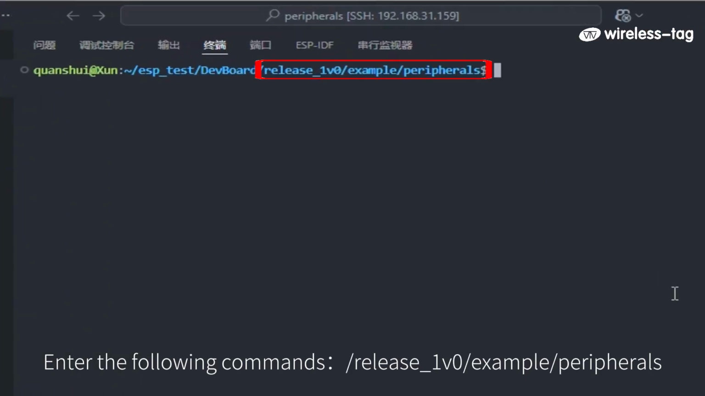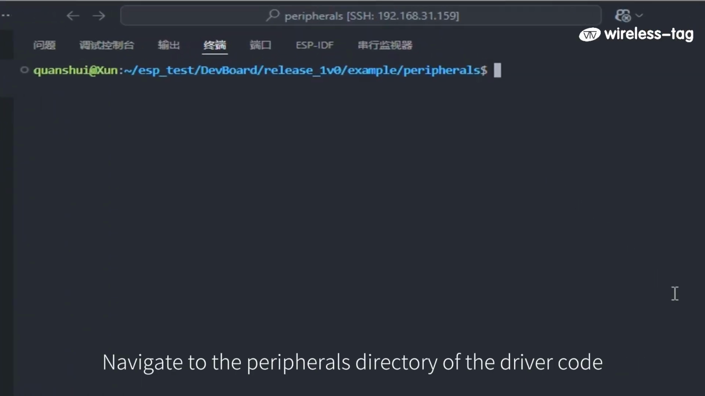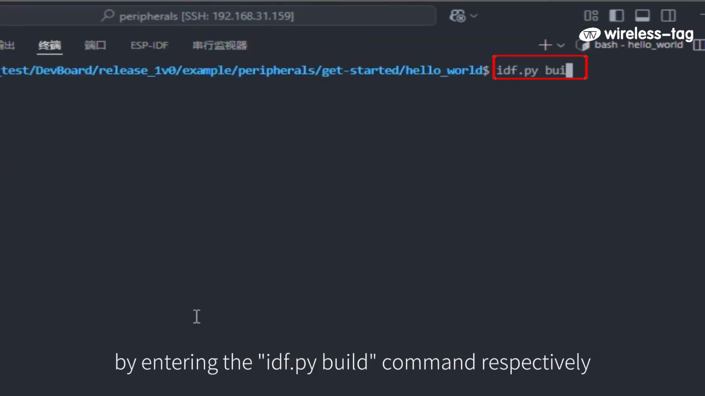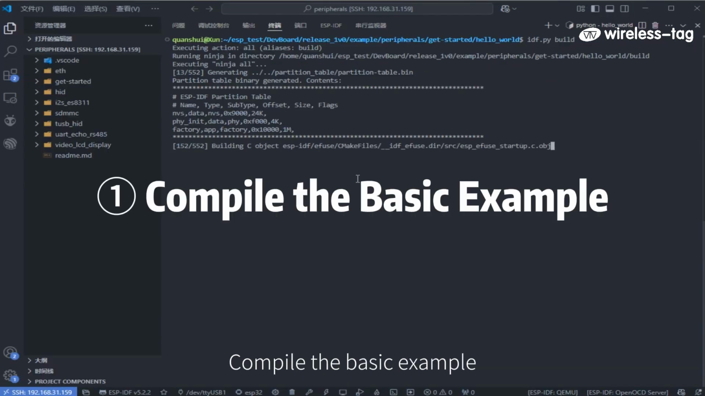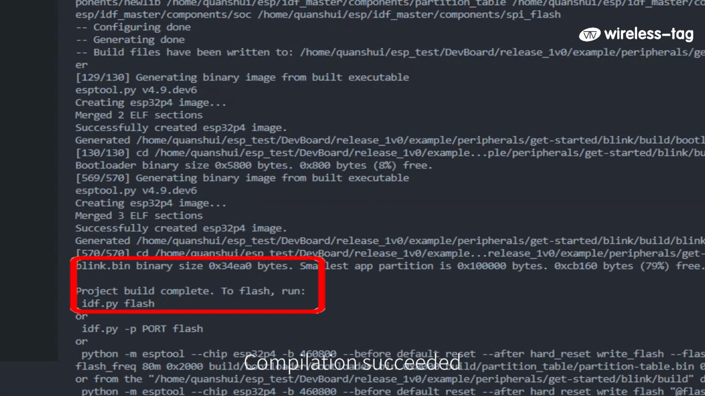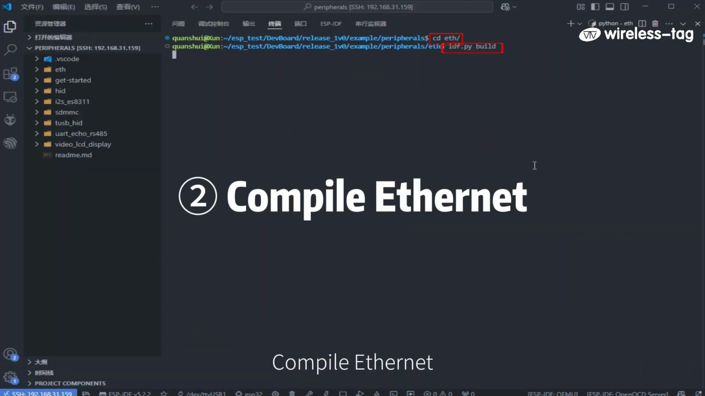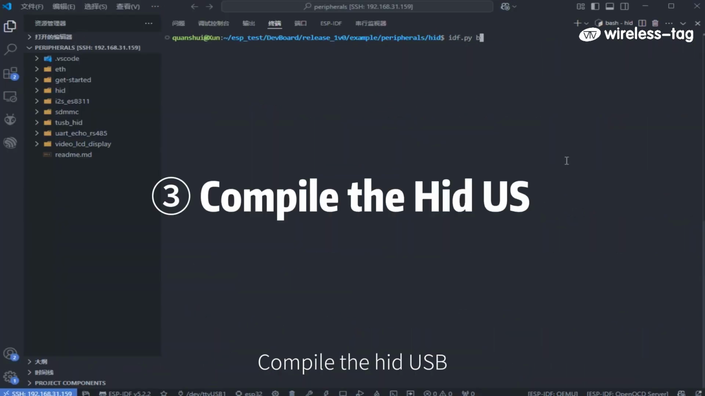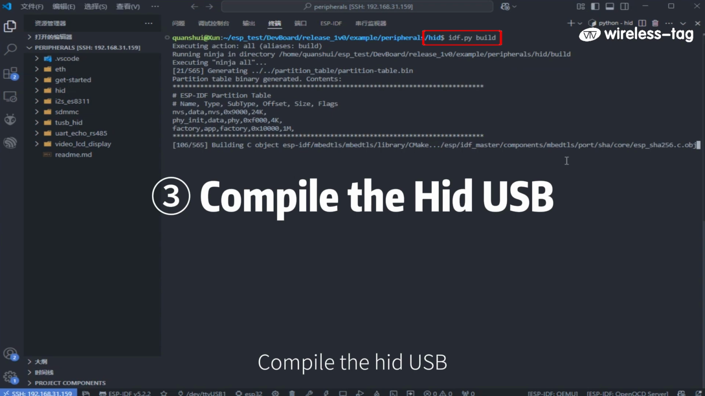Enter the following commands. Navigate to the peripherals directory of the driver code, then execute the compilation by entering the IDF build command respectively. Compile the basic examples. Compilation succeeded. Compile Ethernet. Compilation succeeded. Compile the HID USB.